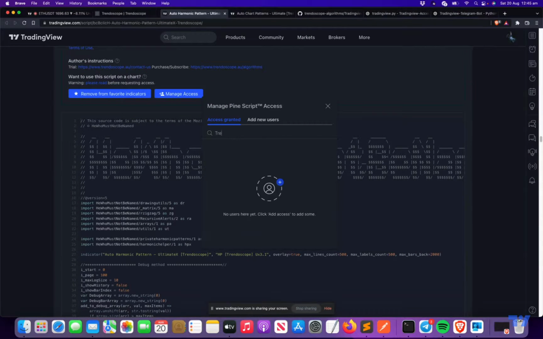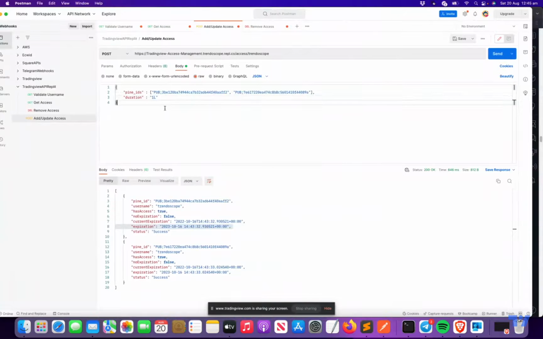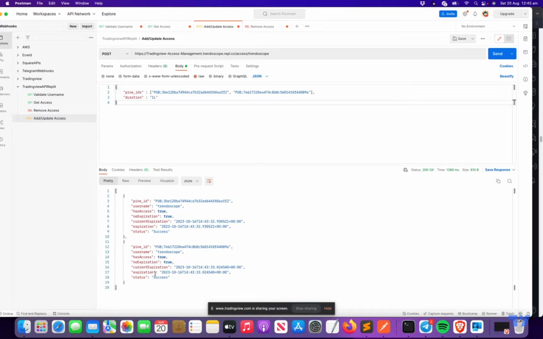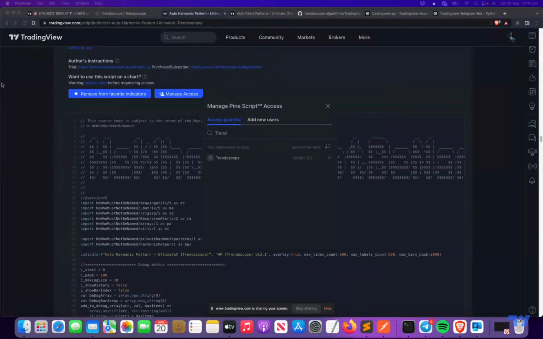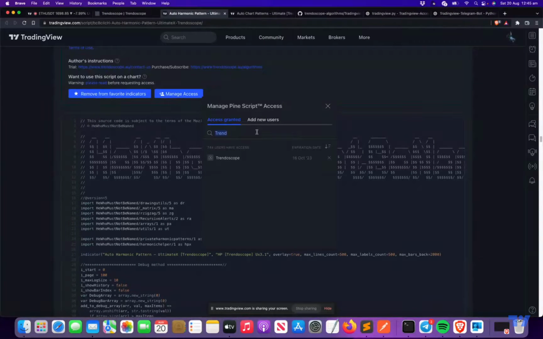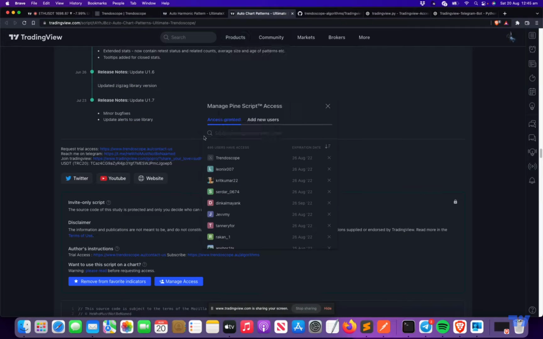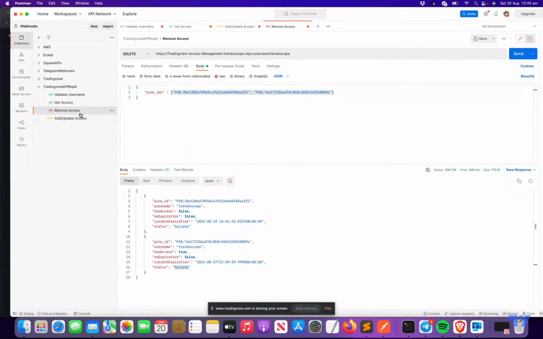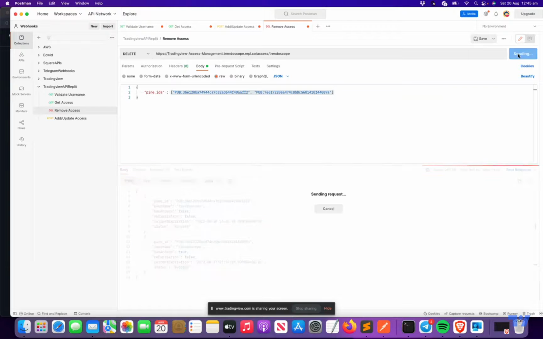Let me run this again. Yeah, 2023 October 16th. So right now what I'll do, I'll give a lifetime access to both of them. Right, so it has the lifetime access now. So no expiration is true for both of them. And if I run this again, you can see no expiration. Right, no expiration. That's all. So these are the methods which you can use to manage access.